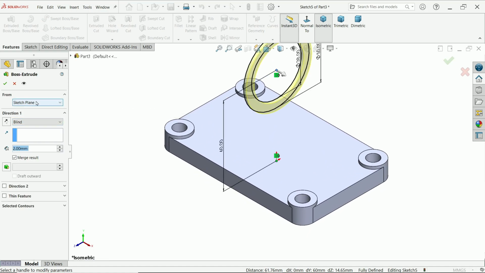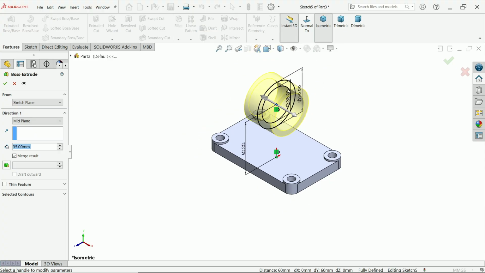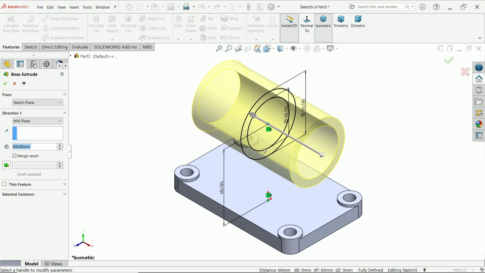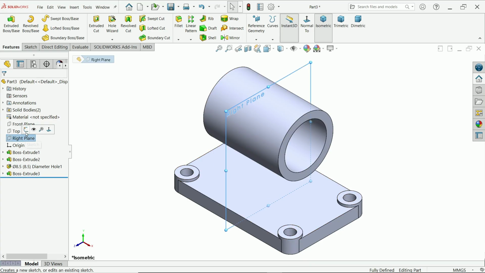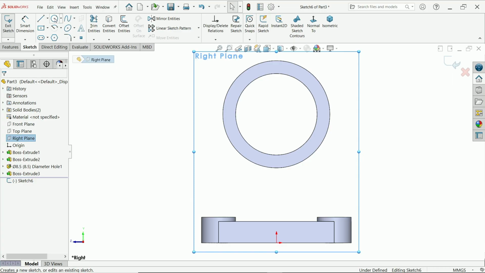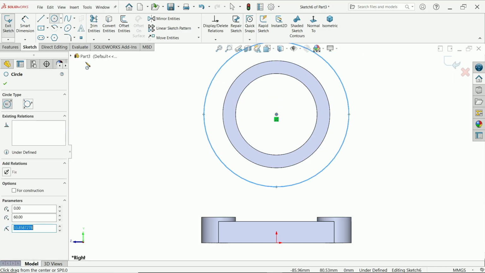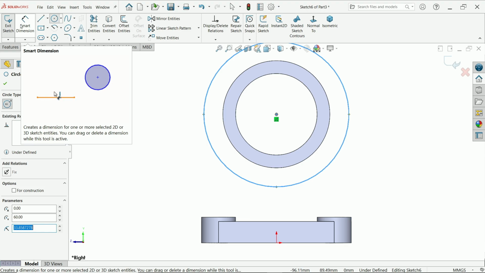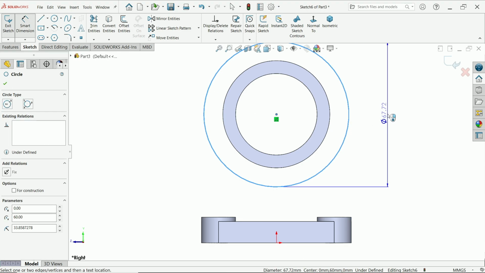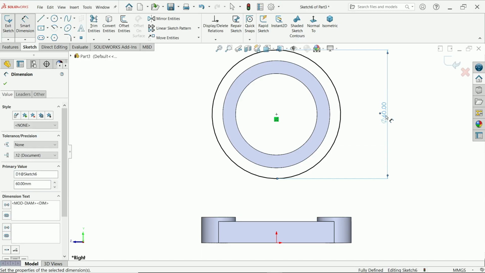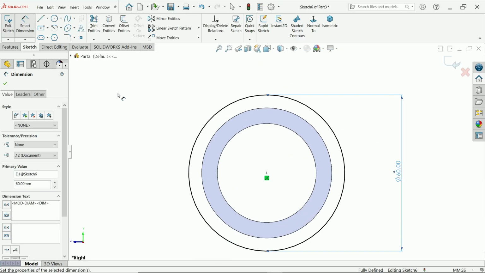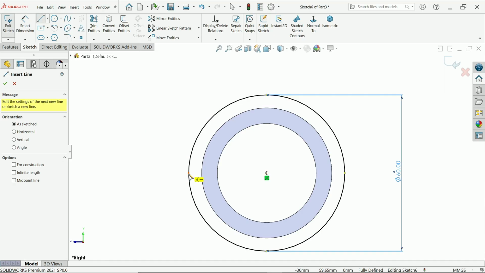Now here the plane we will keep the same, and the condition we will change to mid plane, because we want to extrude to both sides. See, if I stretch this arrow, it moves on both sides. So here 68, that's it. Okay. Again, I am going to choose the same plane, right plane, sketch, circle, center. Now this radius 30 means diameter 60. But there is a step, so simply follow those steps.